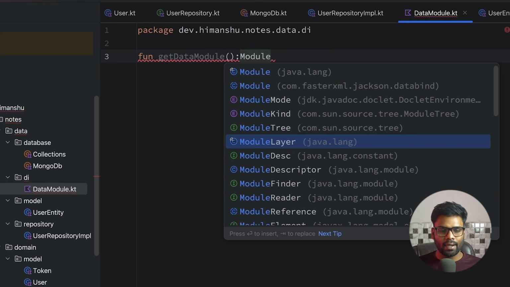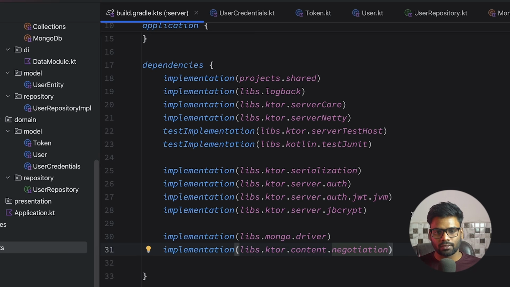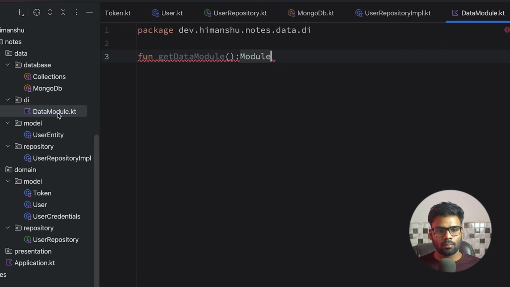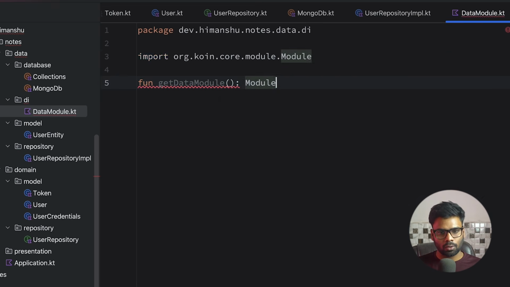Okay, so I didn't add Koin dependency in our build.gradle.kts, so let's do that. Duplicate it, use Koin here, and sync our project. Go back to the DataModule.kt, and now it is available. See, module coming from org.koin.core.module, so use it.